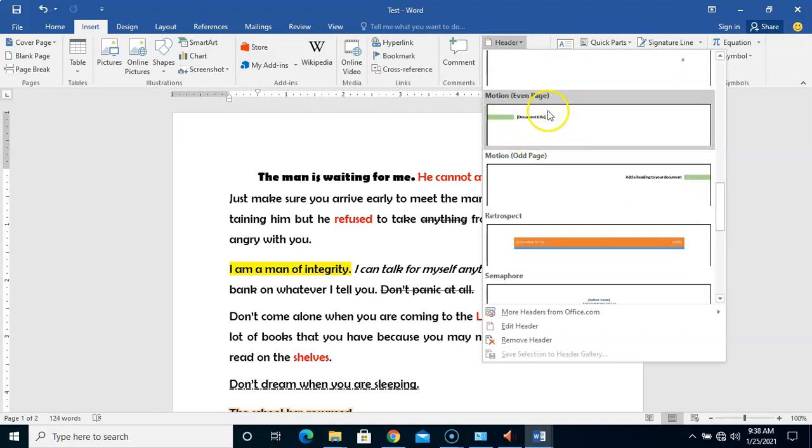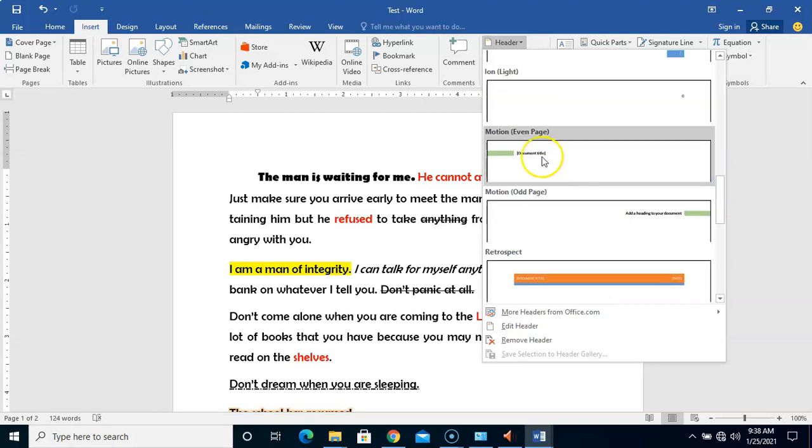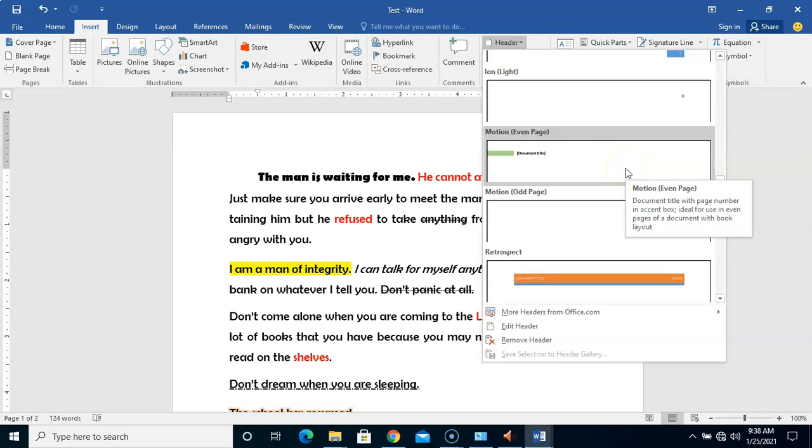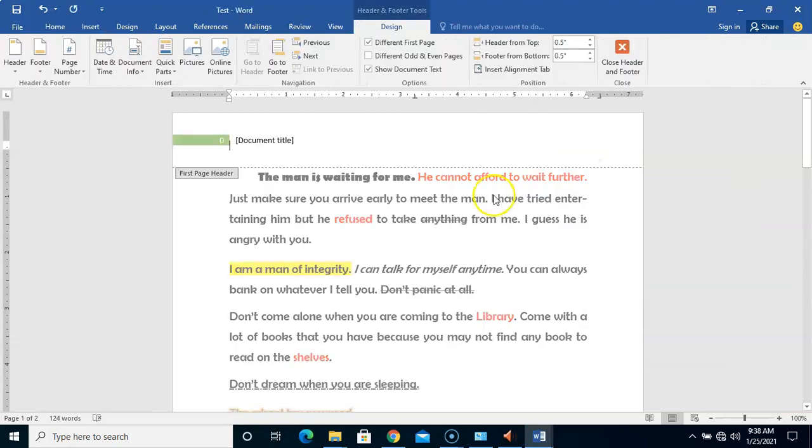So let's see this Motion even page, at least for us to see how it looks. This is Motion odd page. Can you see that? So this one is to your left, this one is to your right, depending on what you desire. So I think we should use this. By selecting it, you'll see that you already have it here.